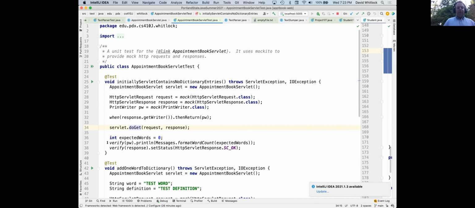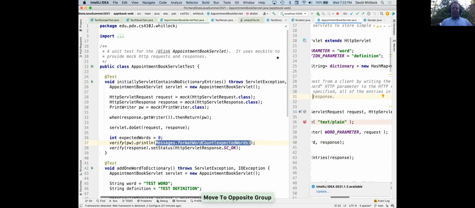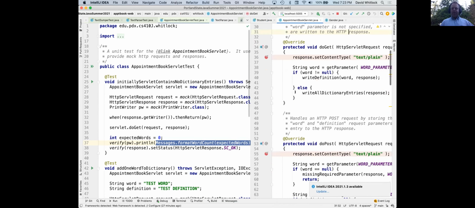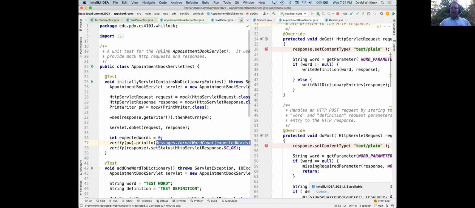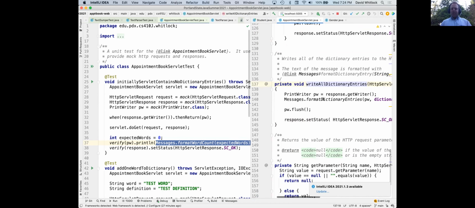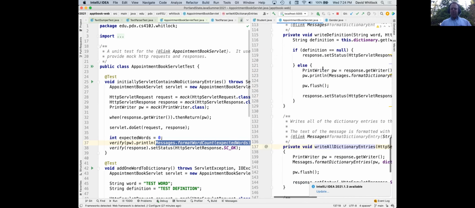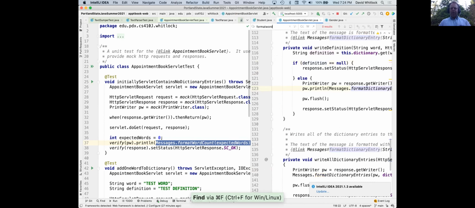So for instance, this test verifies that the print writer, our mock print writer here, had its println method called with the value messages.formatWordCount, which is exactly what doGet does, if we go and look. I'll just bring it up here in another window. If we look at doGet, and then we say write all dictionary, because word is null, we see that format word count.